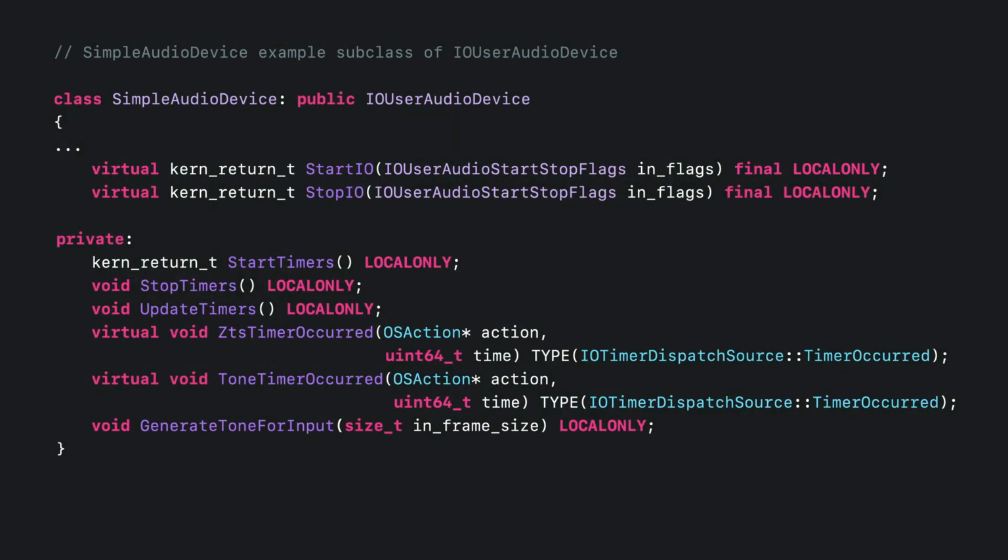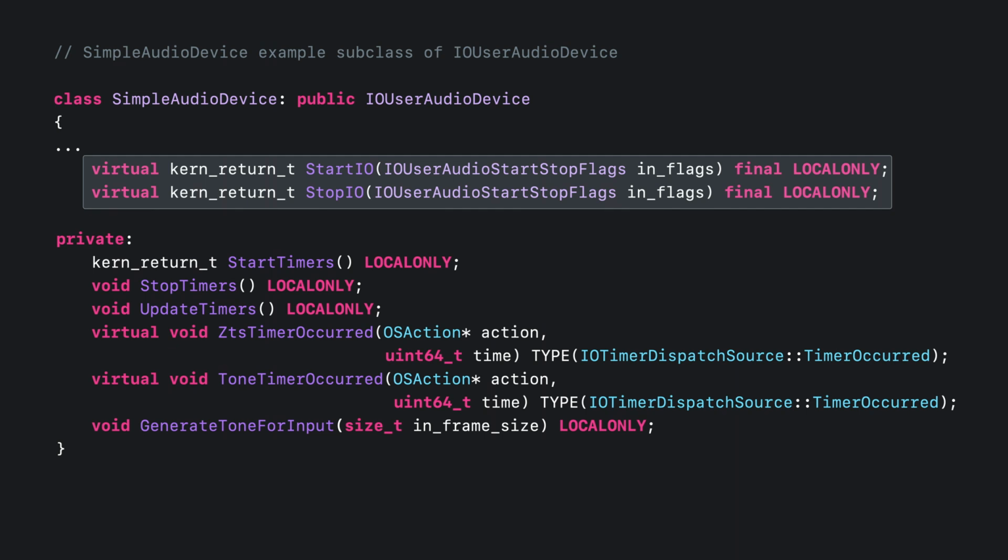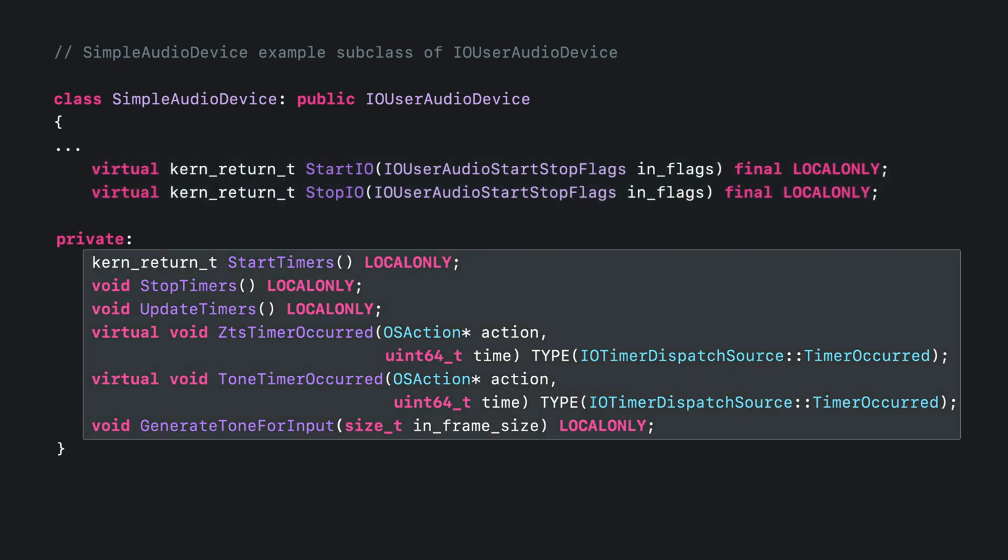Let's take a look at the simple audio device class and focus on the I/O related methods. Start I/O and stop I/O will be called from the driver when the HAL is attempting to run I/O. The private methods are shown that use I/O timer dispatch source and OS action to simulate hardware interrupts, which will be used to generate 0 timestamps and audio data on the input I/O buffer.